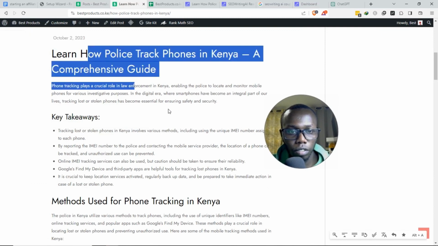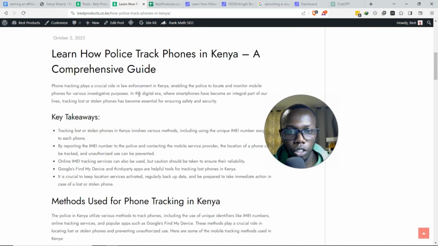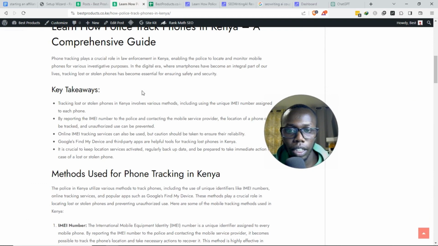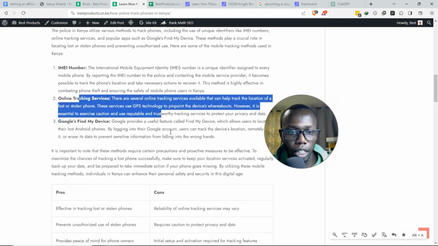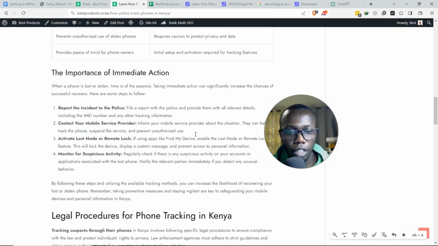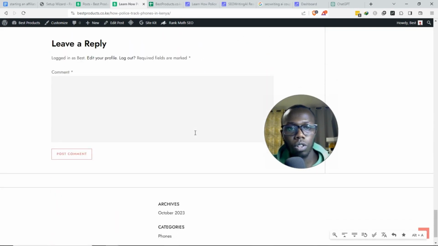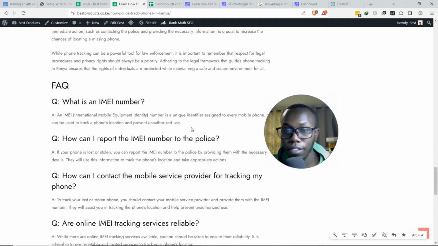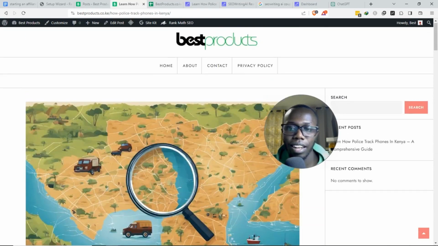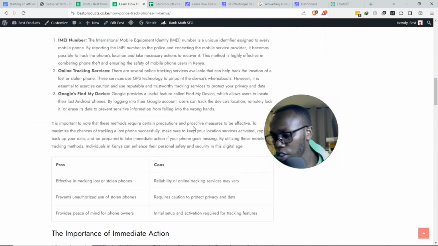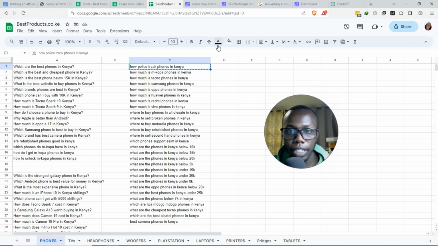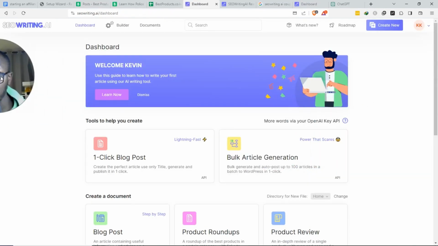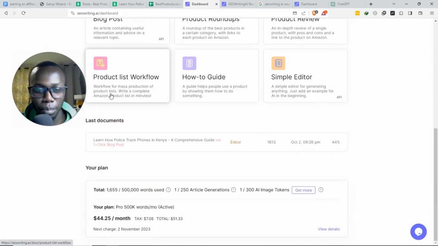This is the title. Phone tracking plays a crucial role in law enforcement in Kenya, especially the police method, email, online tracking services, Google Find My Device. As you can see, all these are very relevant information, and they're really good. It's a really good article, short and all that. Now, I think this is ready to produce this content in bulk.